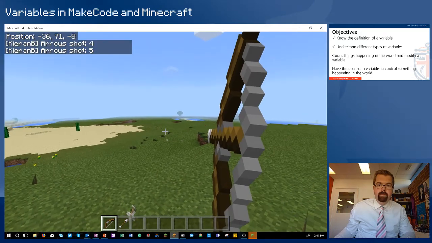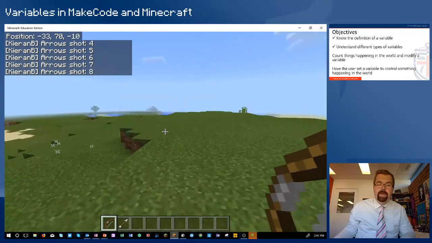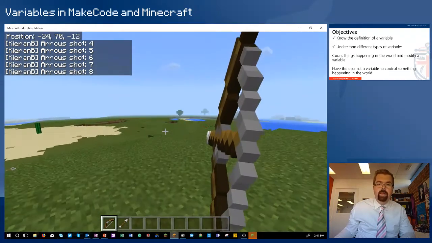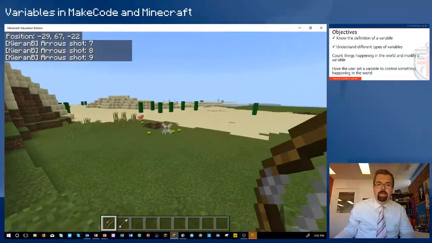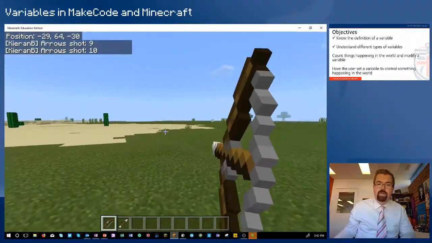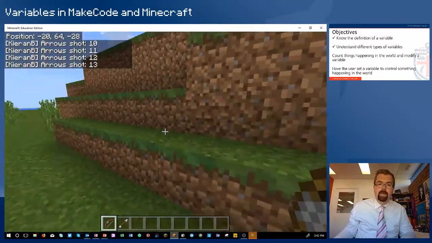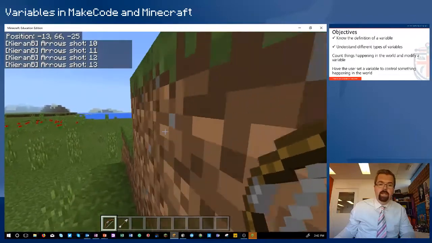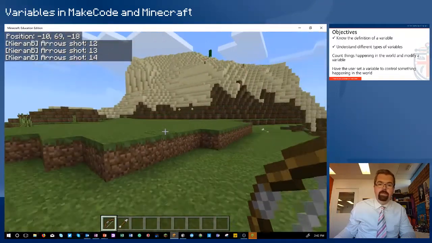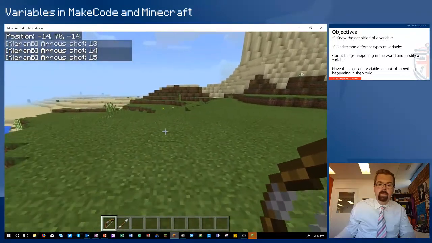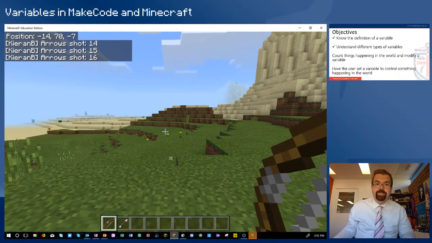I keep shooting him. It keeps adding on that 1. So it's changing the variable as the user changes something within the game. So you can start to think about how that might be useful in Minecraft if you had a limited supply of arrows and they may be in a different inventory slot that you can't see. You may still want to track them to know how many you've shot. Alright, so that's our first program.